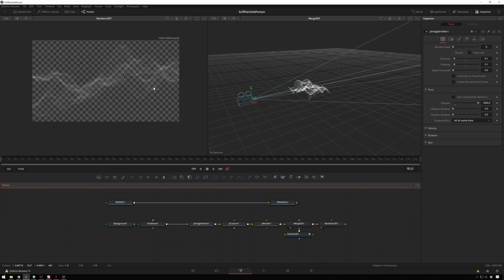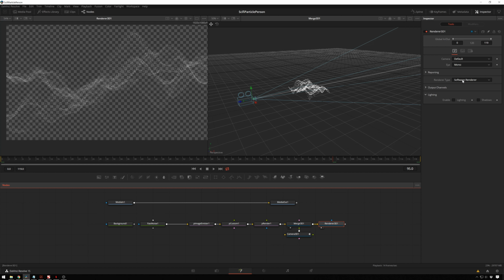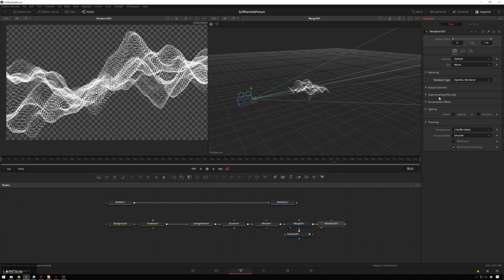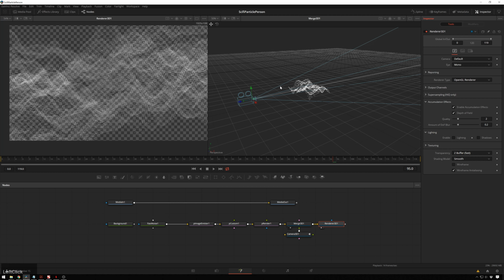Now we're going to add some depth of field to make this look even more fun. And you can do a whole Z channel thing if you want to, but that's really annoying. I'm just going to switch to the OpenGL render, which allows accumulation effects. So you see that also brightens up these guys, which I'm not super sure why that is, but I wanted it to happen anyway. So there you go. Now we'll turn on accumulation effects and enable these. And we've got depth of field.